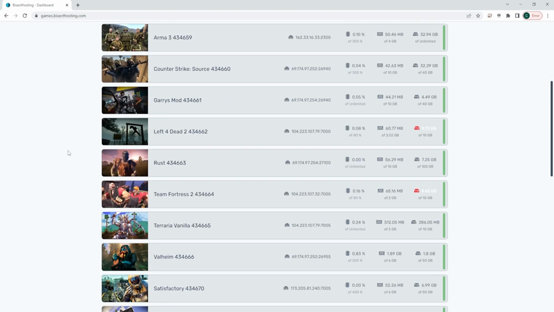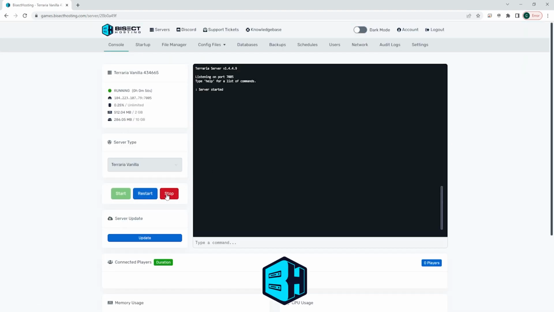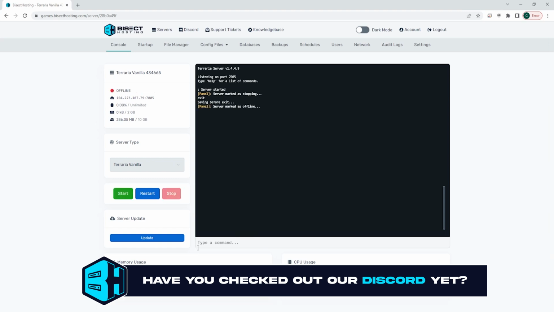First, we're going to log into our Bisect Hosting Games panel and choose our Terraria server. Next, we're going to choose the red stop button to stop our server. We're then going to go to the configs drop-down menu and choose the Terraria config.